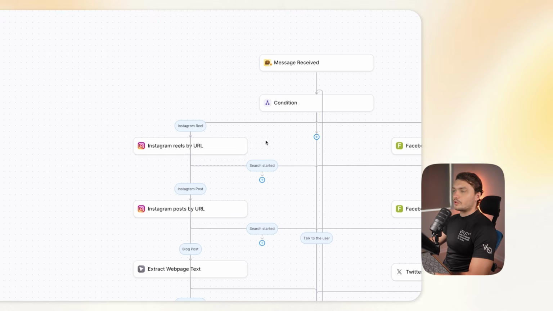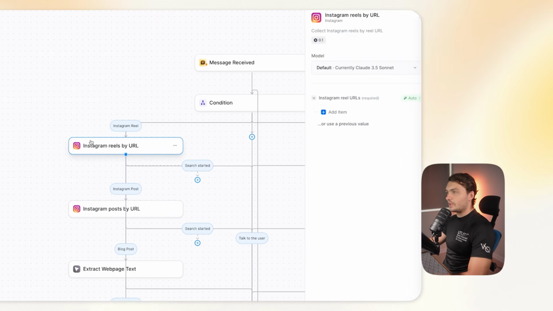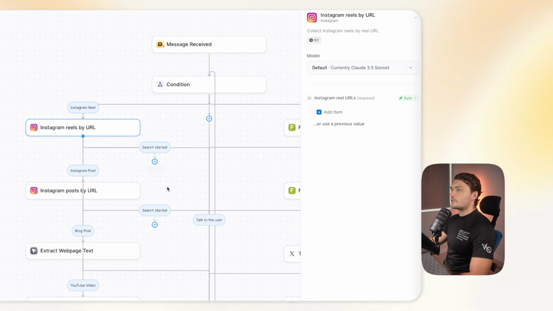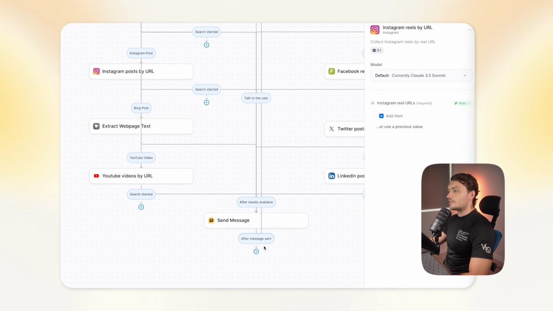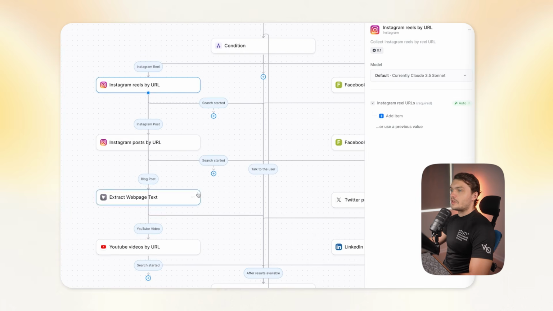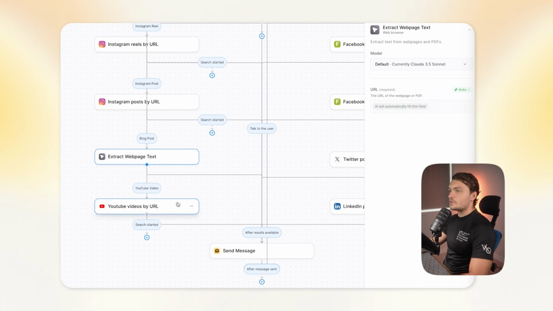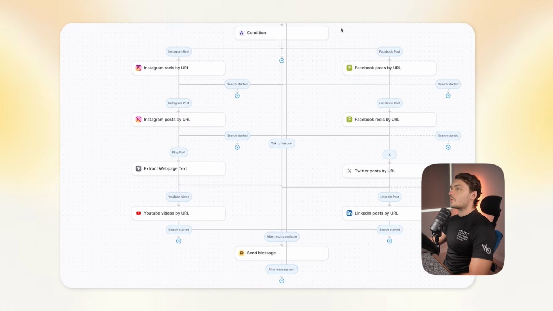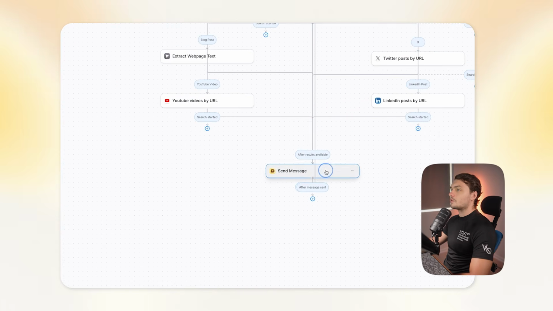For each one of those, you can add an action. For example, here we added an Instagram reel action that will be able to basically take the Instagram reel that we sent, process that information, and send that to our next module. Same we did for Instagram post, webpage, YouTube video URLs, LinkedIn, Facebook, etc. So each one of these, once processed, will be sent to the message here.